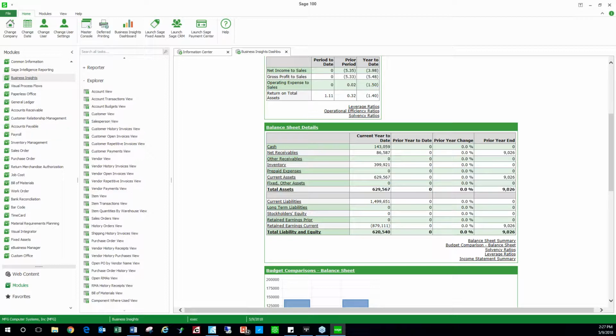It's also distributable, so I can send it out. I can take a screenshot of whatever it is and email it directly from inside of Business Insights Explorer. We can even access 100 screens from inside of it. That's a nice functionality. So if you're in there and you need to check on a sales order inside the interface, you could do that.